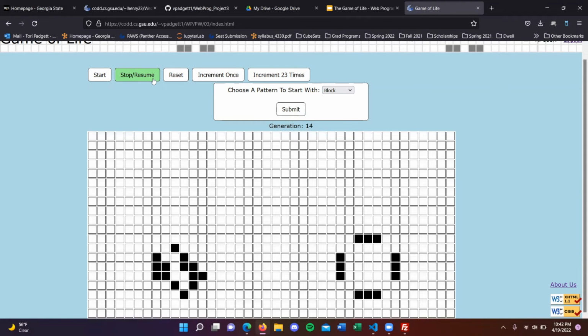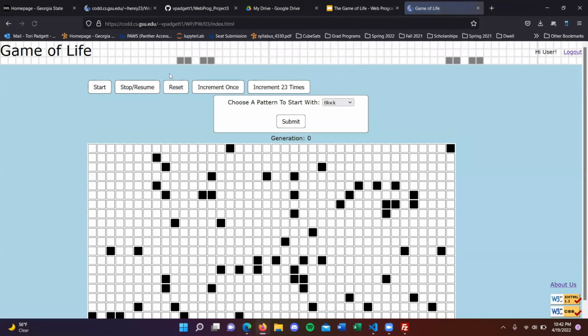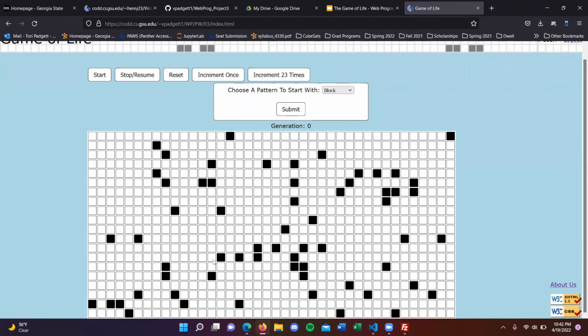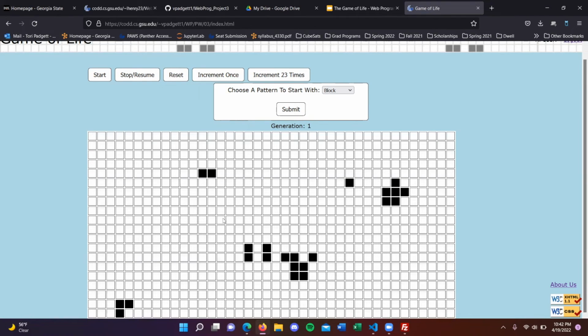I can hit the stop button again and stop it for good to reset. So we'll do that right now. We'll reset the game. If you want to see it as well, you can increment the game once, and there is 1 incrementation of the game, 1 generation. And if we hit increment 23 times, we can see where the game is at the incrementation at 23 times further.